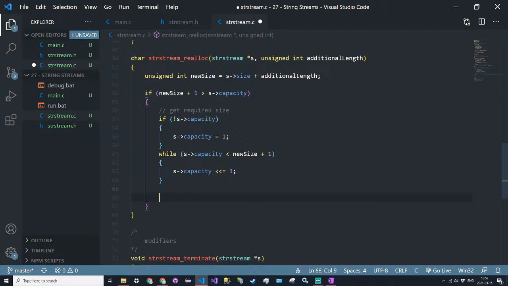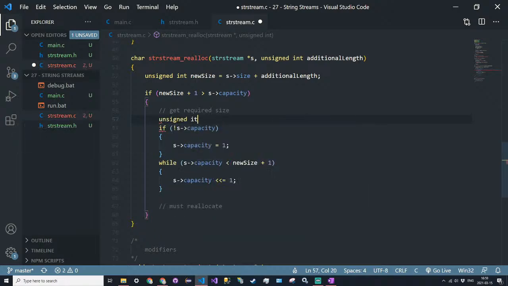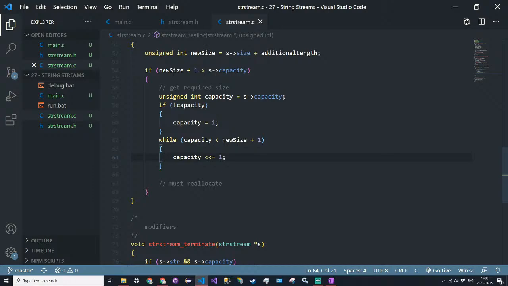All right, and then we want to reallocate. We should actually have a temporary variable here. So unsigned int capacity is equal to s.capacity, and the reason why is because allocation might fail. So we don't want to set the capacity in the string stream until we know that we have allocated new memory. So if not capacity, then capacity is equal to 1, and then while capacity is less than newSize plus 1, then capacity left shift equals by 1. So just remove the s. from all those there and create a local variable.